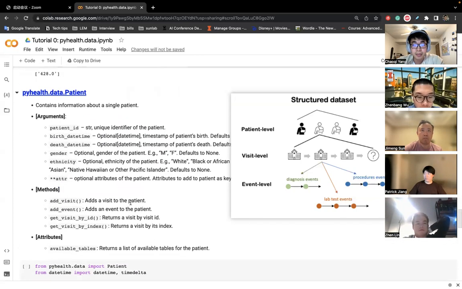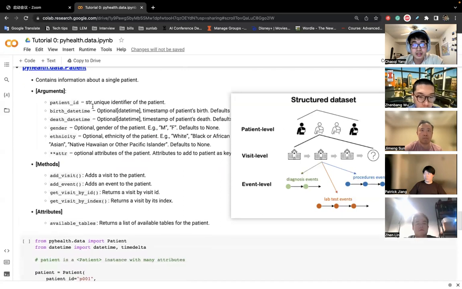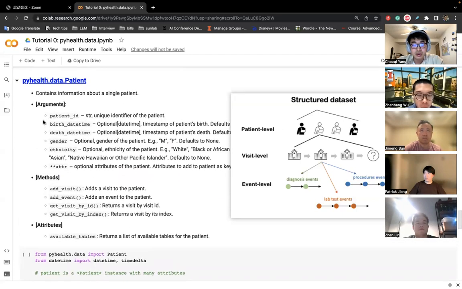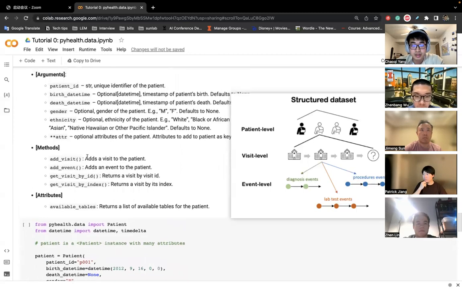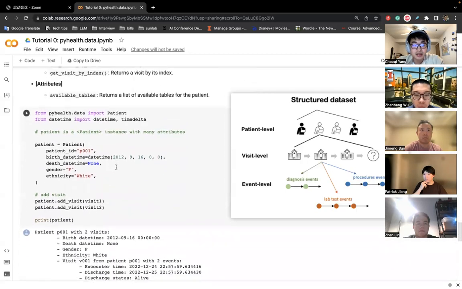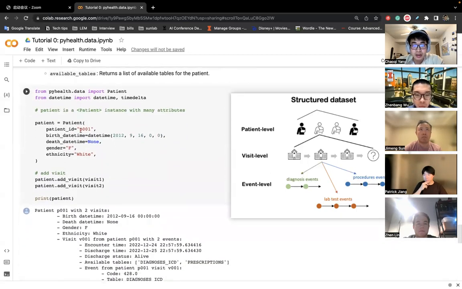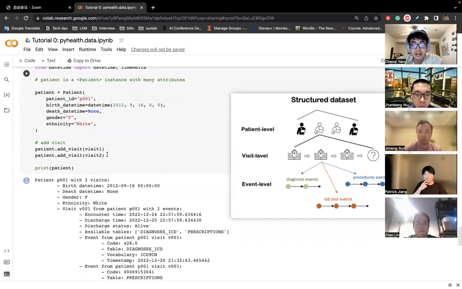And so one level higher, the patient object, it's the same. You can store the patient level information here and other attributes here. And there are more methods for you to retrieve the information because the patient object is more complicated. And again, I will show the example. You can specify the patient's birth time, death time, gender, ethnicity, and add the event and the visit we just created to this patient. Because the event is already added to the visit, they are automatically attached to this patient.